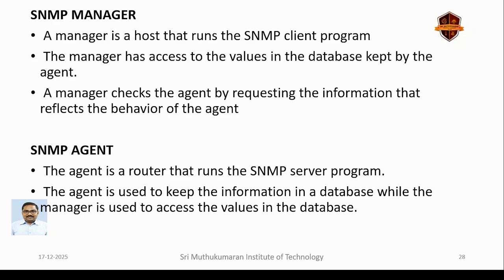First is the SNMP manager. It is a host that runs the client program. This manager has the values kept in the database, that is, how many hosts can be connected to the network and how many messages are being transmitted. This is stored in the manager. Then the agent is a router that runs the SNMP server program. It also keeps data in a database, which stores the information about the client.